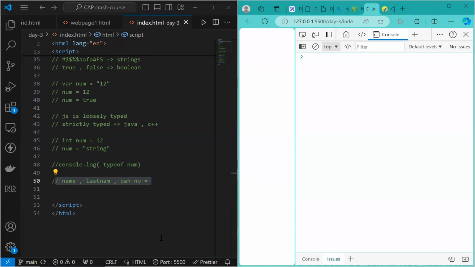With a strictly typed language like Java and C++, you won't be able to do this thing, right? If you have initialized or declared a variable with a number, you can't reassign it with a string or Boolean or anything.